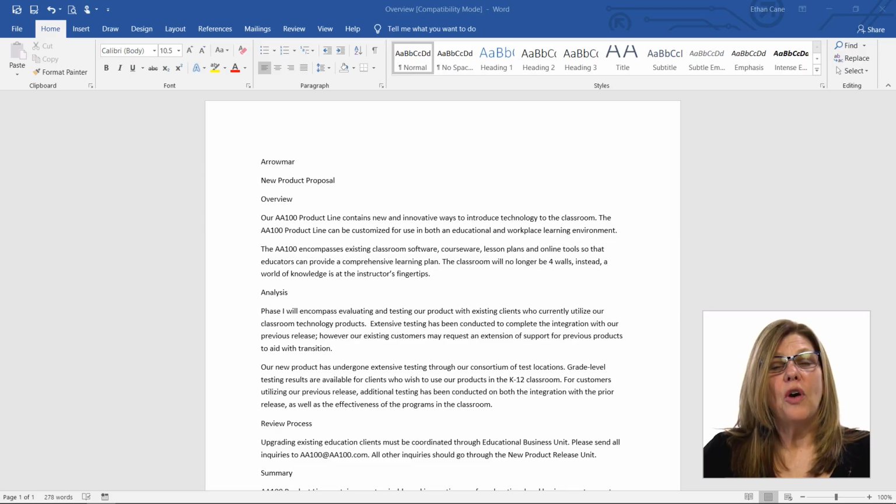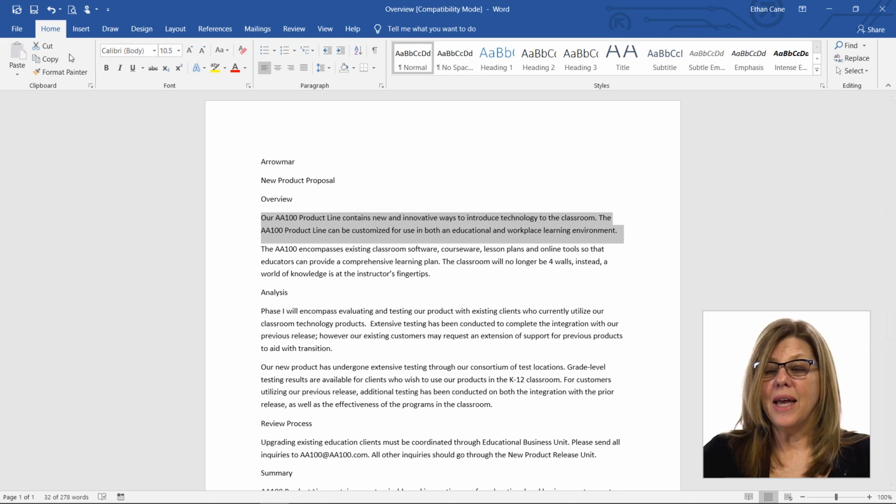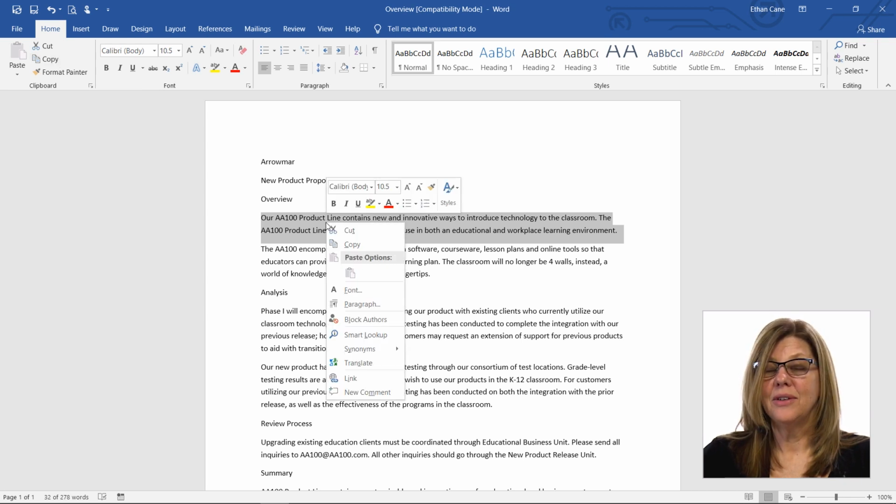Now, copying and moving text within your document is a skill that you need to learn. We've already learned how to select text. And to copy, I can select a piece of text. I can, from my Home tab, go to the copy. I can right-click on the highlighted text and go down to copy.